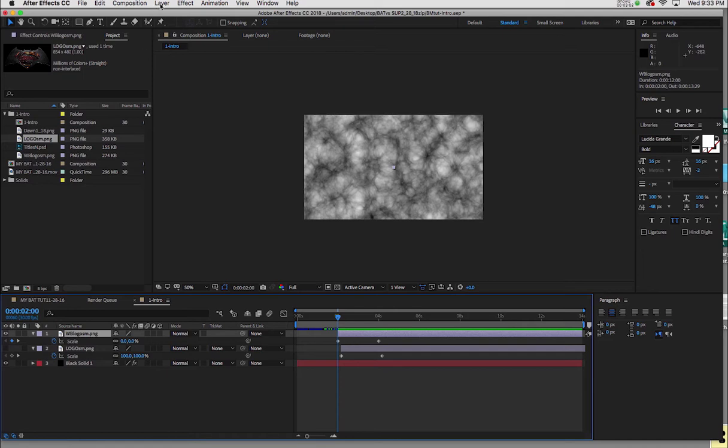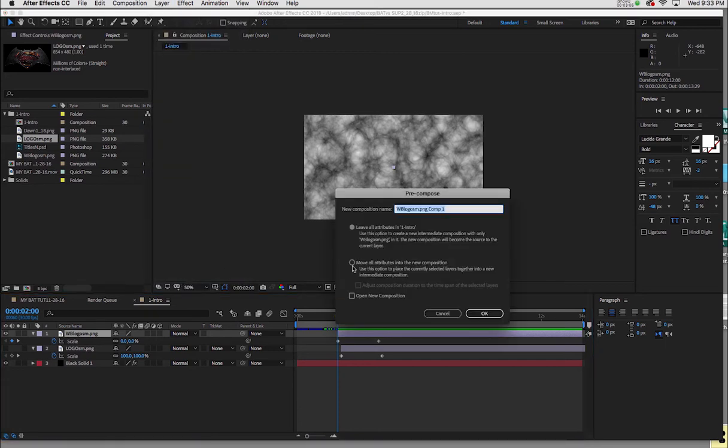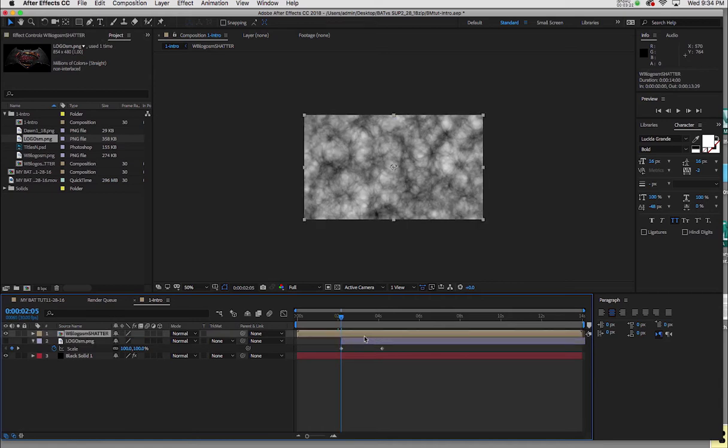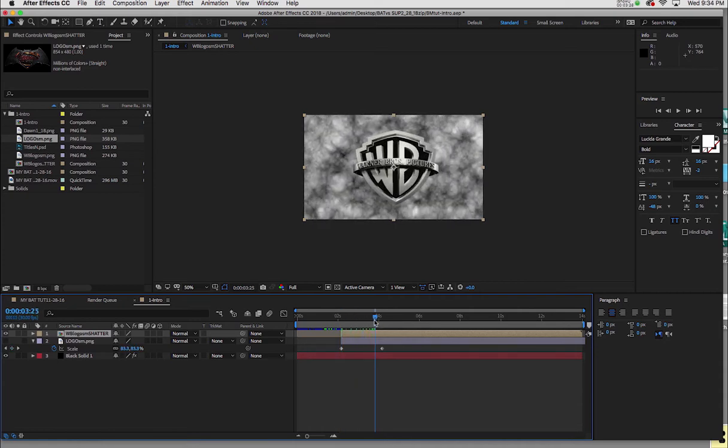Now I'm going to go to Layer, and I'm going to choose Pre-Compose, and I'm going to make sure all the attributes are moved into that new pre-composed layer, and I'll name it Shatter. And then I'll go ahead and trim it at the 2-second mark. I'm going to drag so I see the logo on screen.